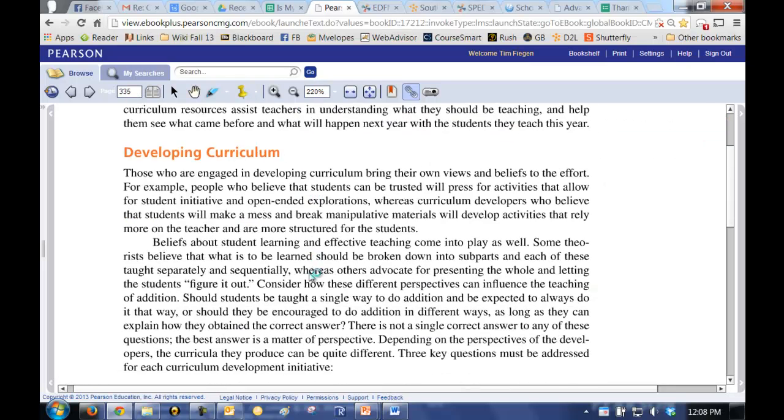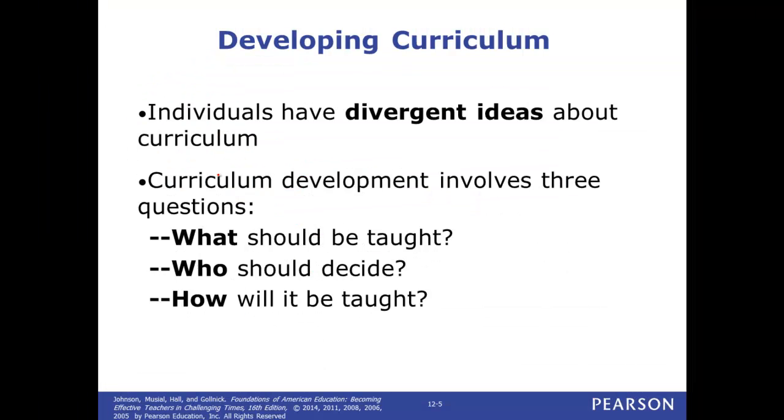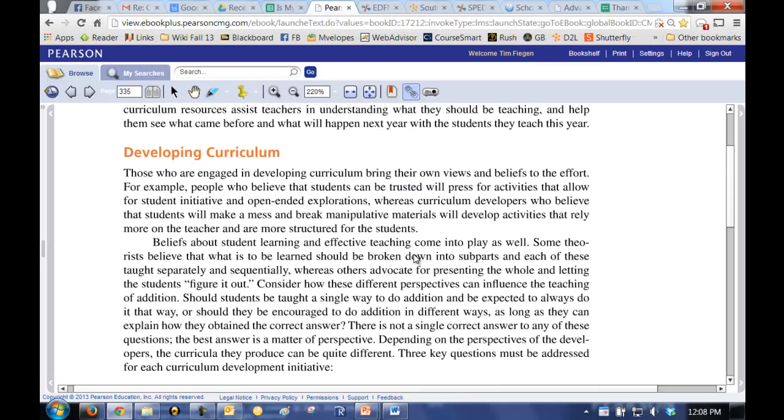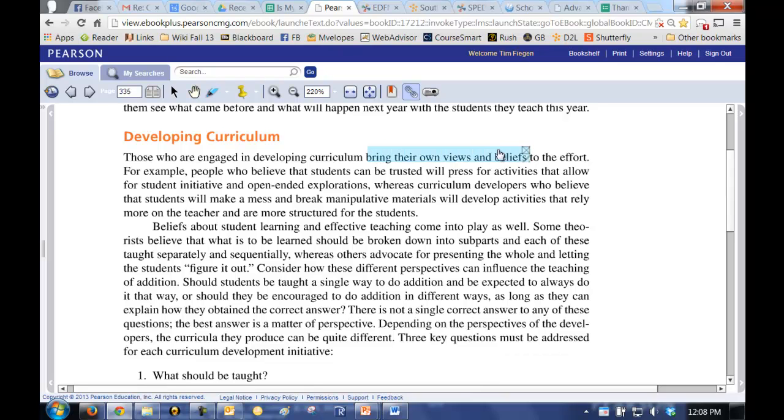Then developing the curriculum. Divergent ideas. What are divergent ideas? Mean different. Those who engage in developing curriculum bring their own views, beliefs to the effort. And that's what you and I both do. Okay, we bring our own things. That's what makes this so hard. That's what's so hard about all of school in agreement, is we all have different views. Anybody that's ever been to a classroom at any level now has opinions and views and beliefs about how it should be done and what should happen.